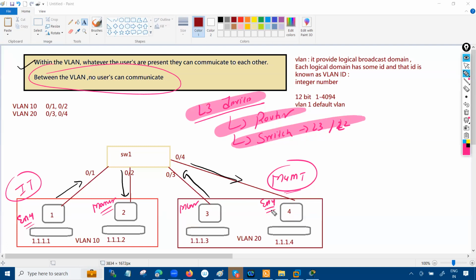So normally what happens, I don't want to provide communication between engineer to engineer. I only want to provide communication between managers to managers. Forget the managers right now. Let me do one thing. Let's try IT and management. I'll take an example.